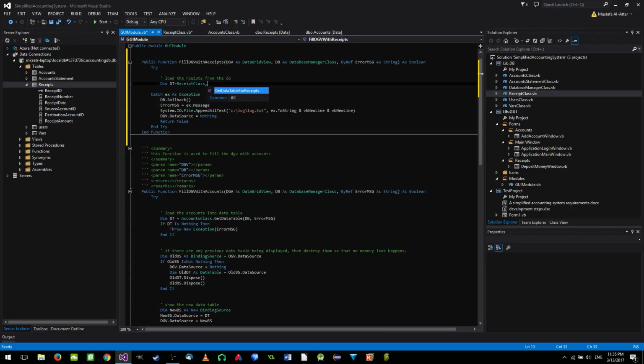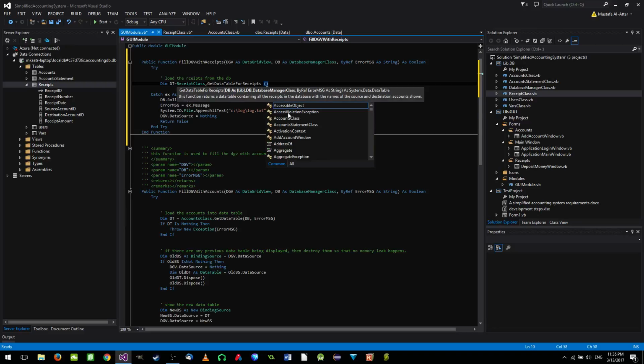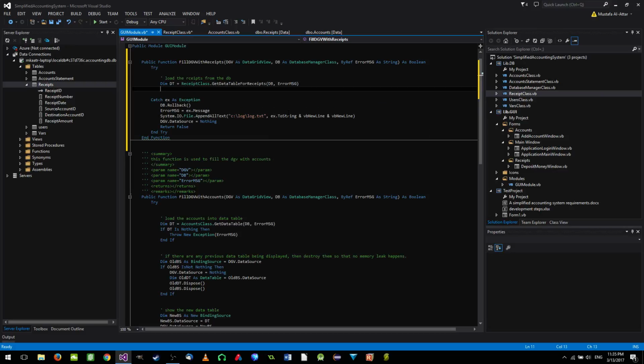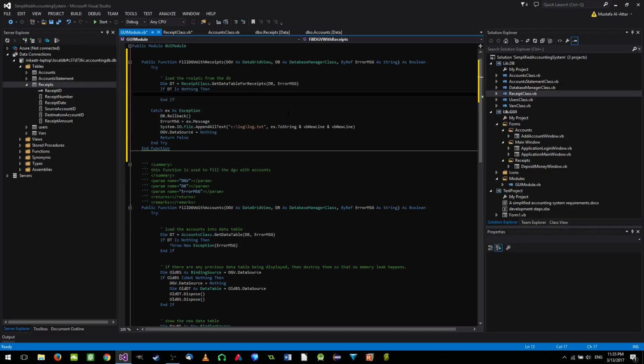So now you can see that we can access get data table for receipts, and we pass the DB over here and the error message. Okay, and we say if dt is nothing, then throw new exception, and we pass error message. By the way, throwing exceptions slows the code heavily. Since this is not a performance application, I don't care.